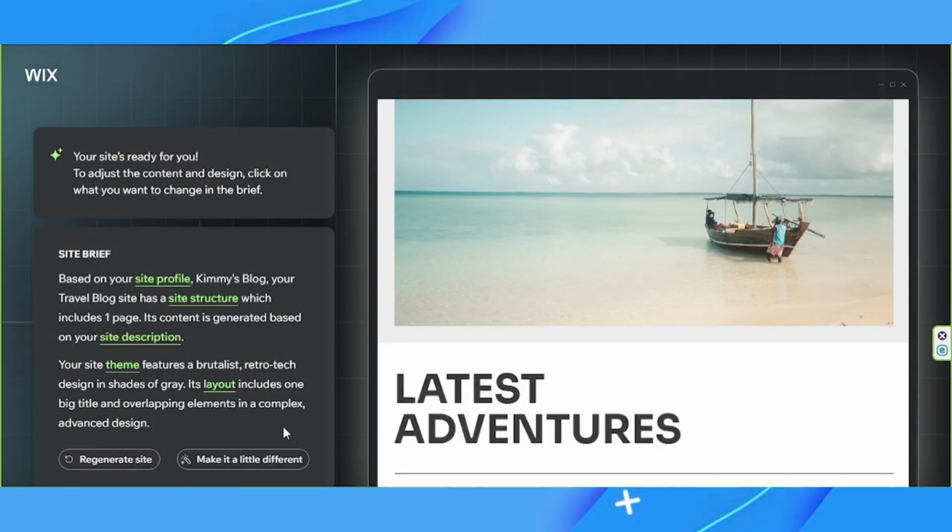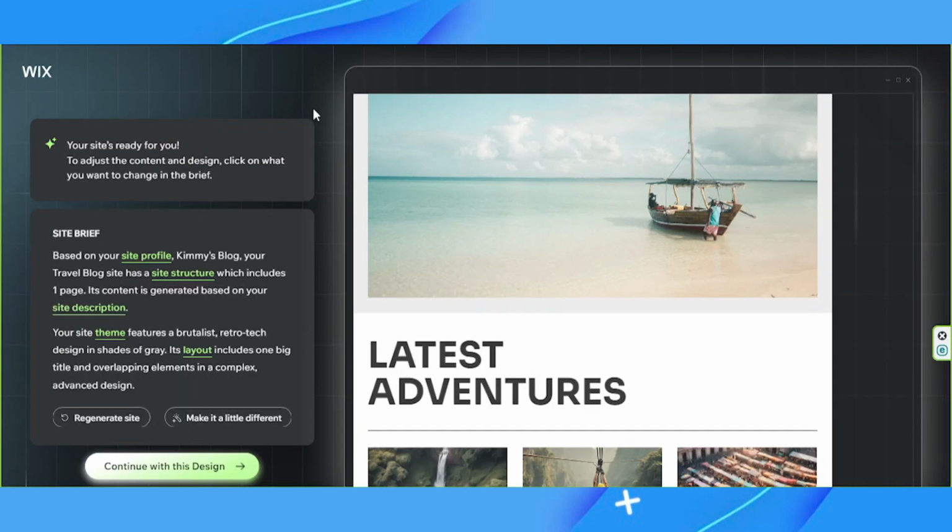Usually the button to proceed is located here below, but if you can't see it, just zoom out on your browser so that you'll be able to see the button for you to be able to continue to the editor. Let's click on Continue with this design.